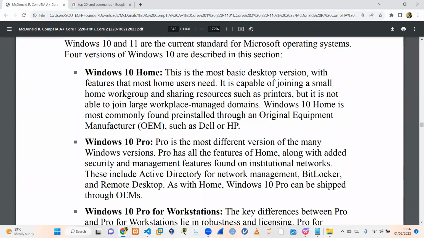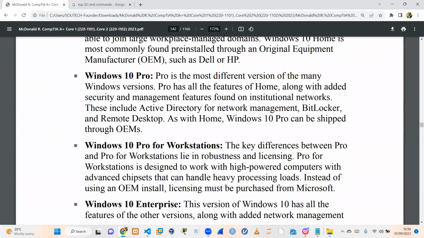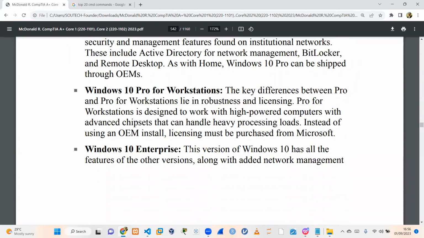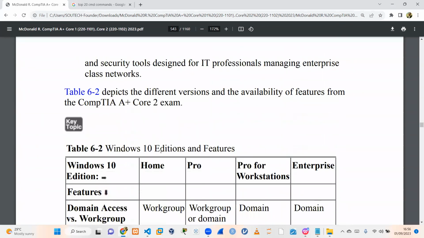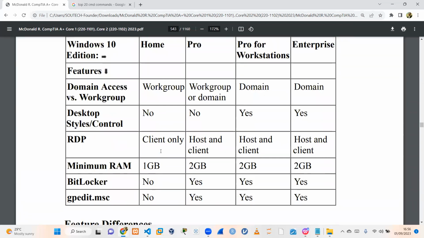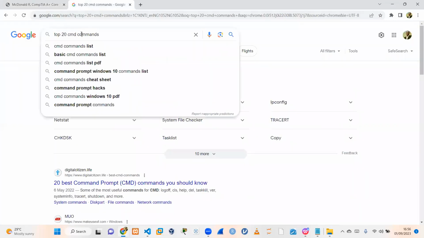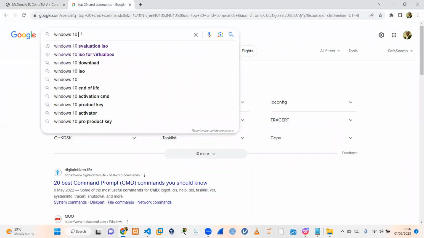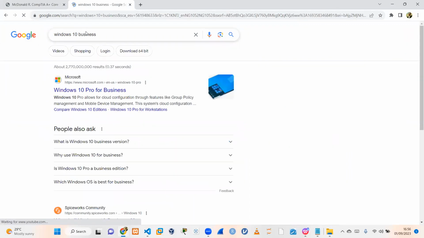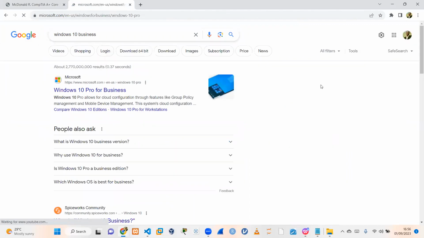Pro. So Pro has some more features. Then, of course, you have Pro for Workstations, right? That's typically for desktops. Then you have Enterprise. So let's look at some of the features. In Windows 10, you have Home, Pro, Workstation, and Enterprise. And of course, you have Windows 10 Business.